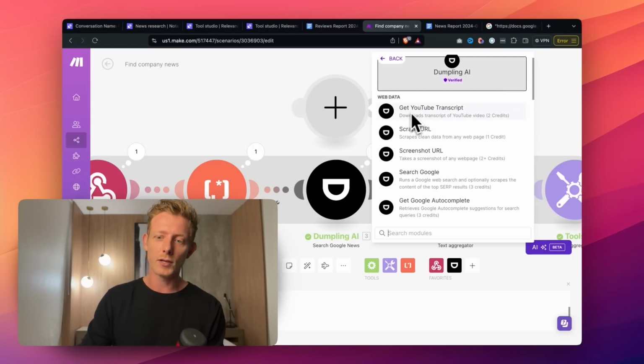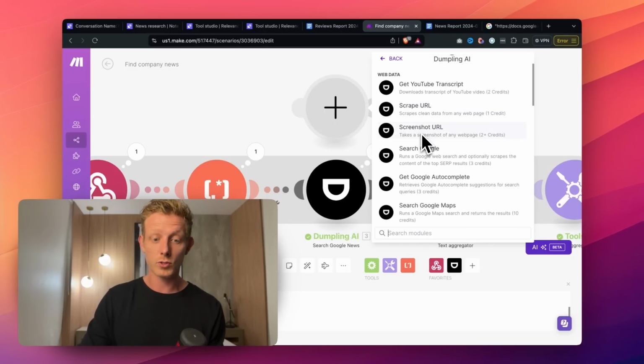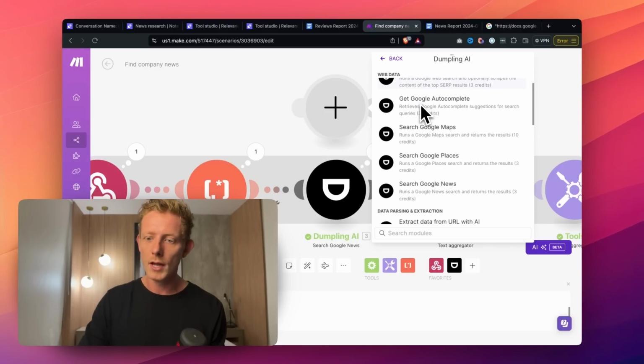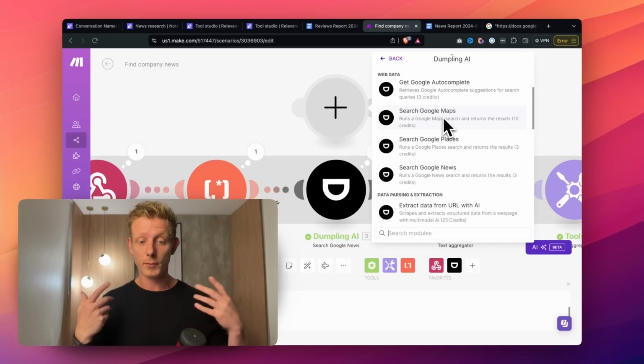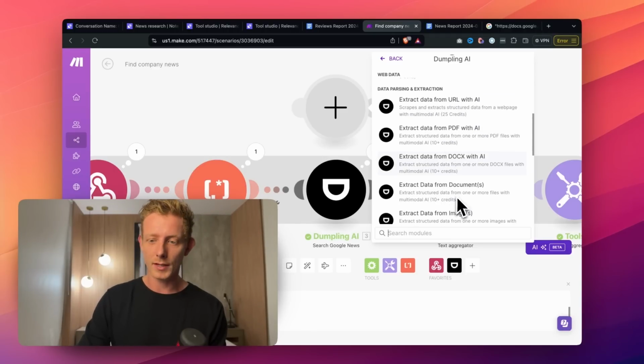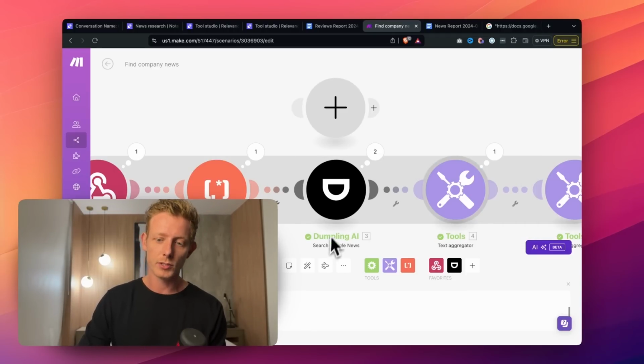So basically, you can get YouTube transcripts, you can do URLs, you can do screenshot URLs, you can search Google, which you can do in Relevance AI too. You can search Google Maps, for example, to scrape leads from Google Maps. We can do Google News. Lots of possibilities here, but in this case, we do search Google News, right?